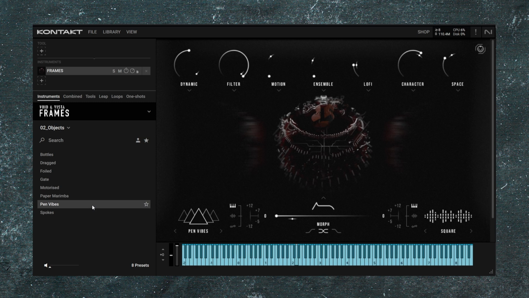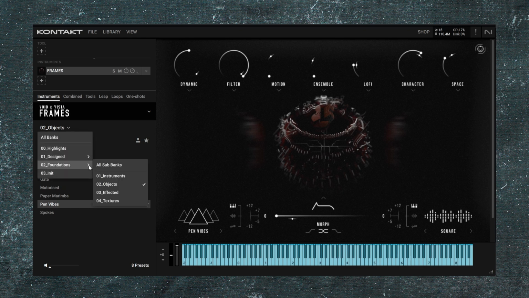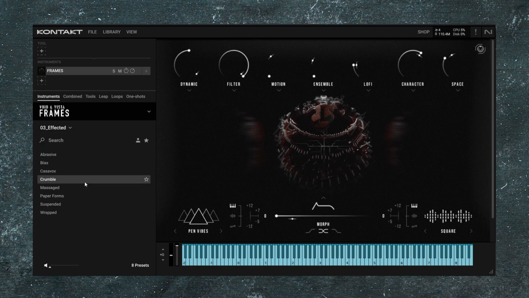Pen vibes. I love the motion on that one. Then we've got some affected. Let's do crumble. Some great filter activity there.